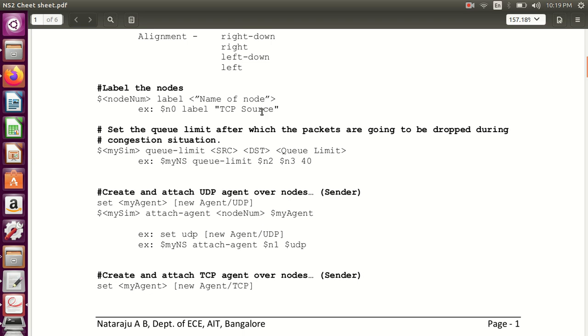Then I have to give a label for each node, because I need to differentiate which is my source node, which nodes are routers, and which nodes are receivers. So what is the syntax for that? $node number, meaning the name of the node, label is a keyword, and then within double quotes you have to say the name of the node. For example, for $n0 I will be labeling it as a TCP source. Similarly, you can say n1 is a router, n2 is a receiver.